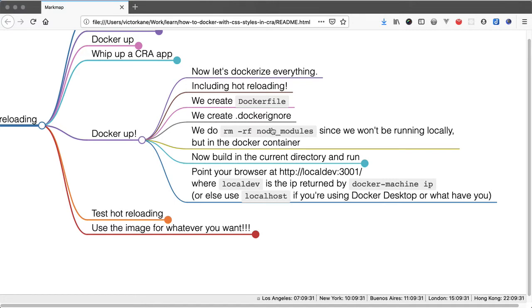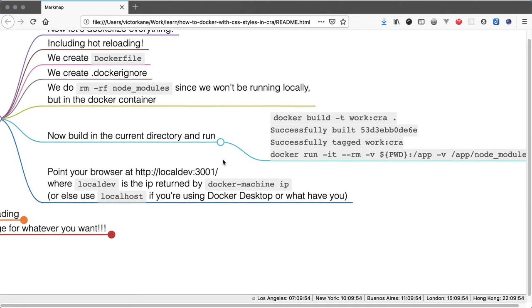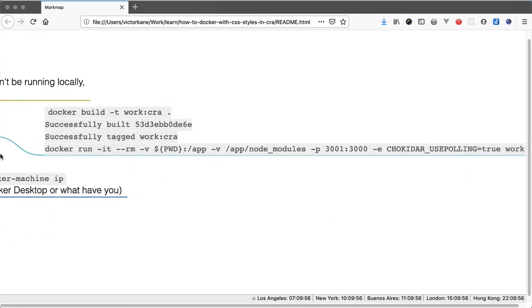So we've gotten rid of the node modules on our laptop. So now we can build the Docker image and run it. Here's the command we need for that. Let's have a look at this.